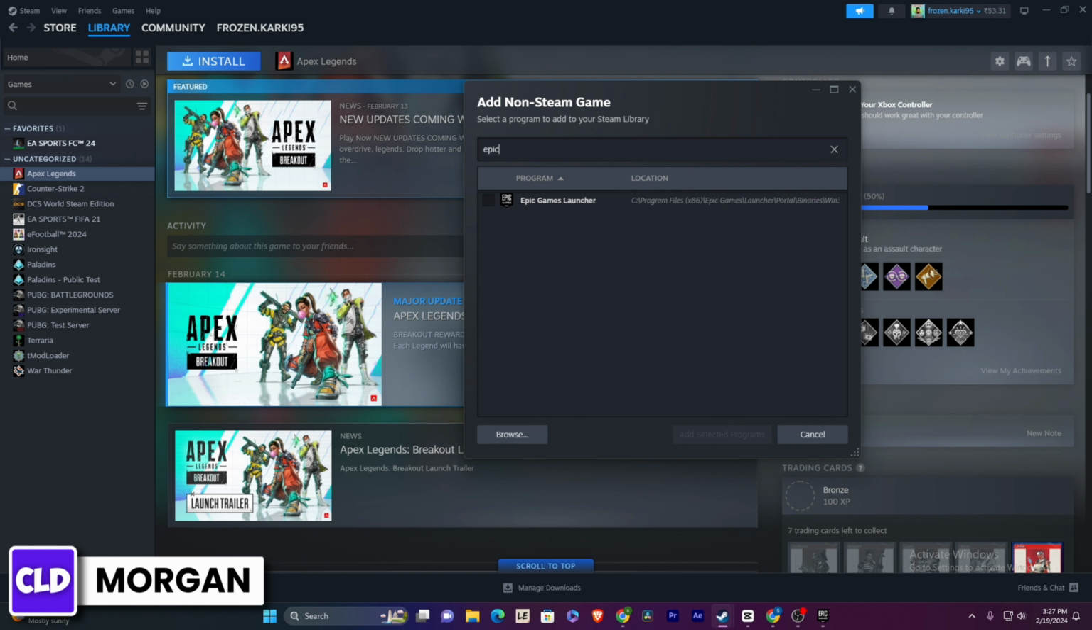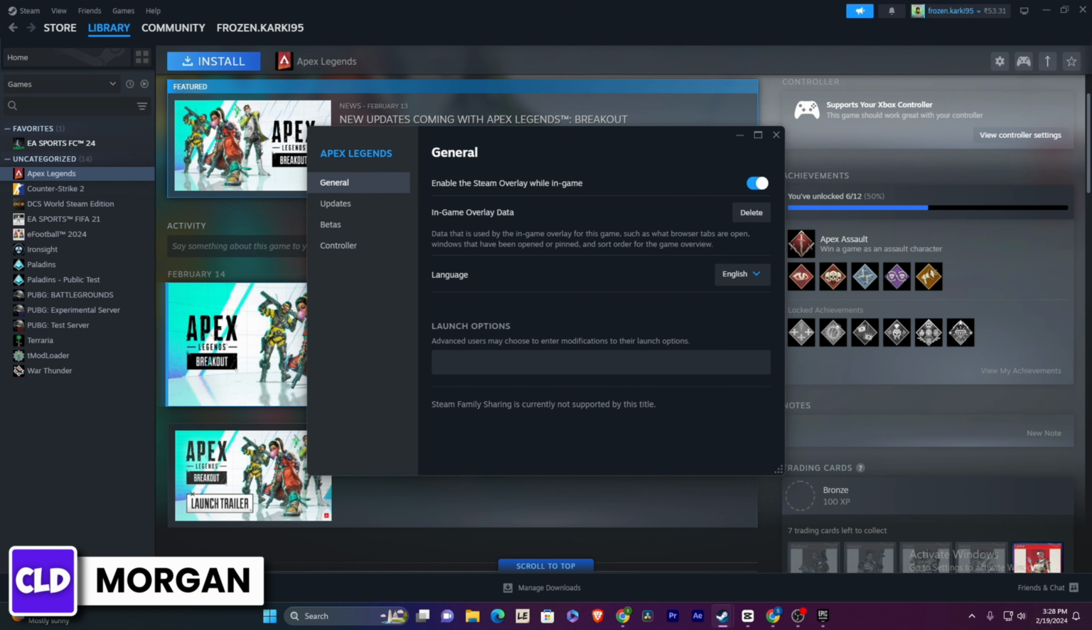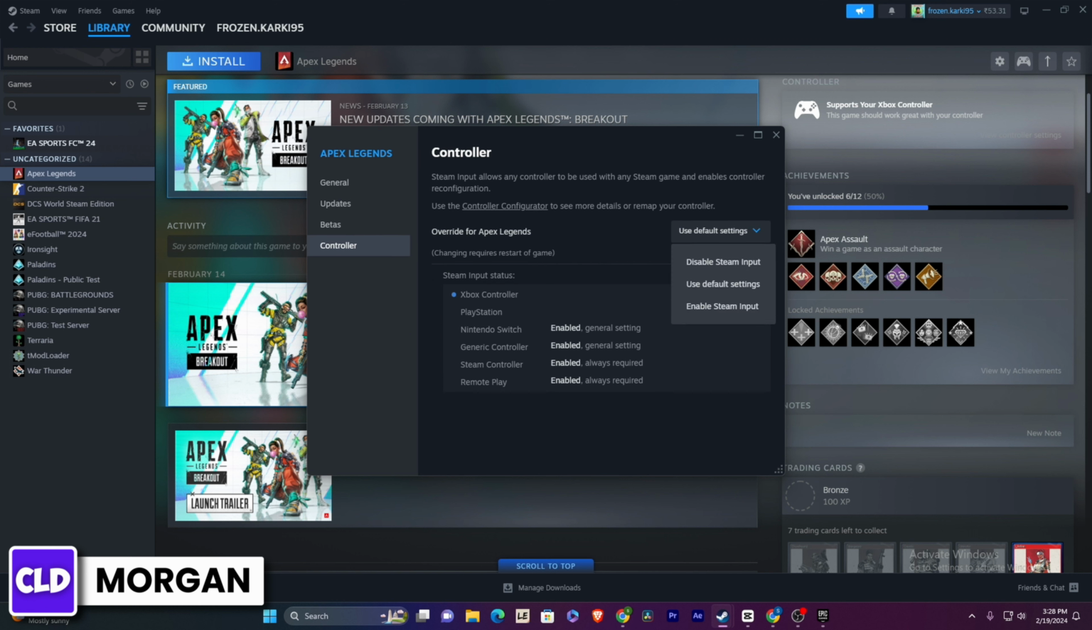And after you have added the game successfully, the only thing that you've got to do is go to your game, and on the right hand side you can see the gear icon. Tap on the gear icon and go to properties. From there go to controller, and on this toggle menu go to enable Steam input. And from there on you would be able to play GTA 5 with controller on PC by actually using the Epic Games.